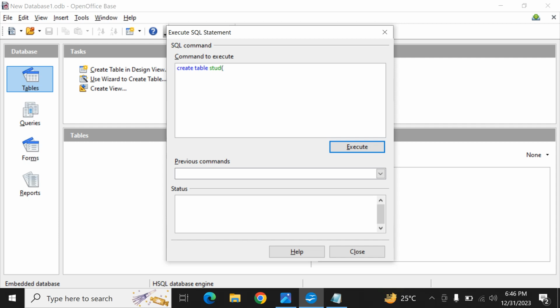In that you have to mention the first column, or first field, or first heading of the table. So I will take ID. Obviously serial number, ID, roll number belong to the first column of any kind of table. So ID. Then after the field name, the column name, you have to mention the field type, that is the data type. So the data type should be integer. INT is the short form of integer.